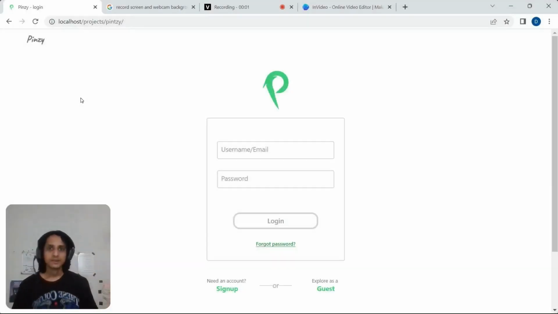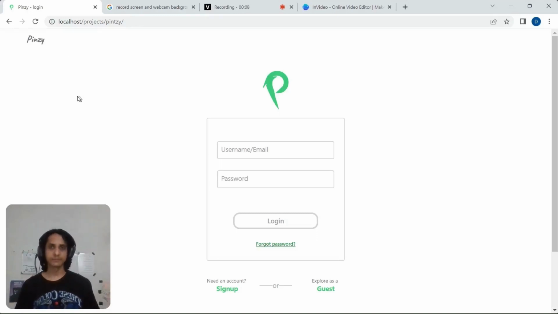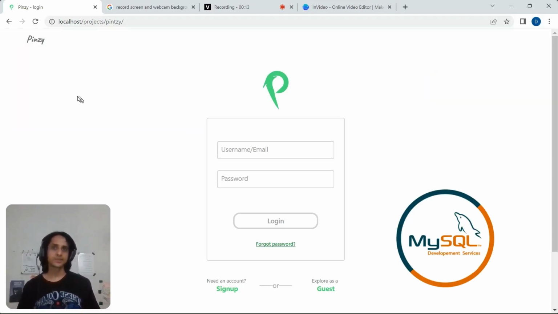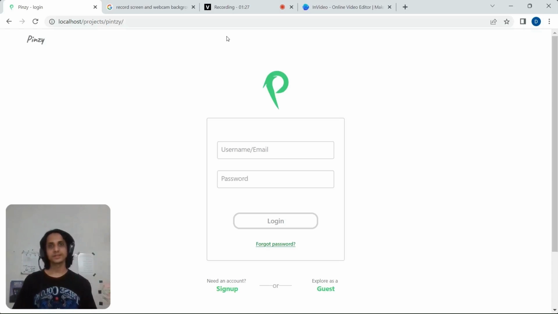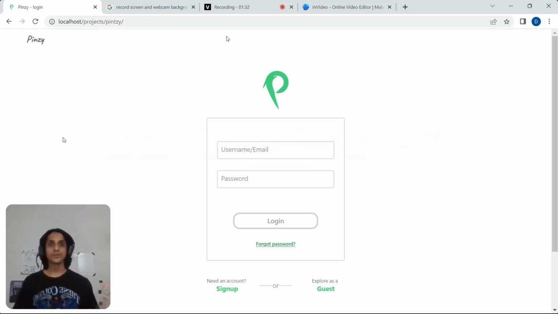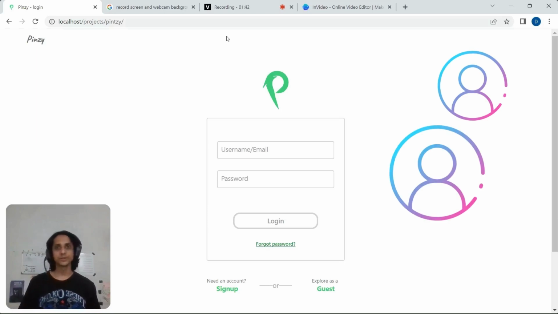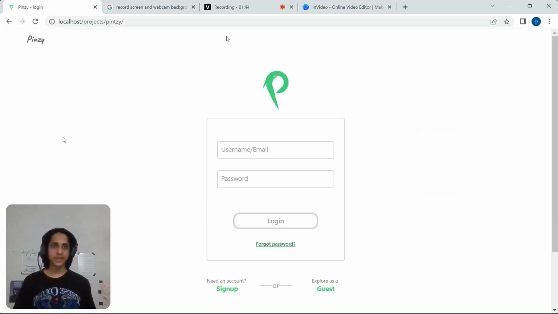Hey guys, this is the project that I have been working on for about a month, and this is my first full stack project using Vanilla JavaScript, PHP, and MySQL. This project is a webGIS application, so you will be able to pin your events or messages across the globe using the map. Basically, the Pinzy users will be able to see the pins. So, yeah, let's dive right in.